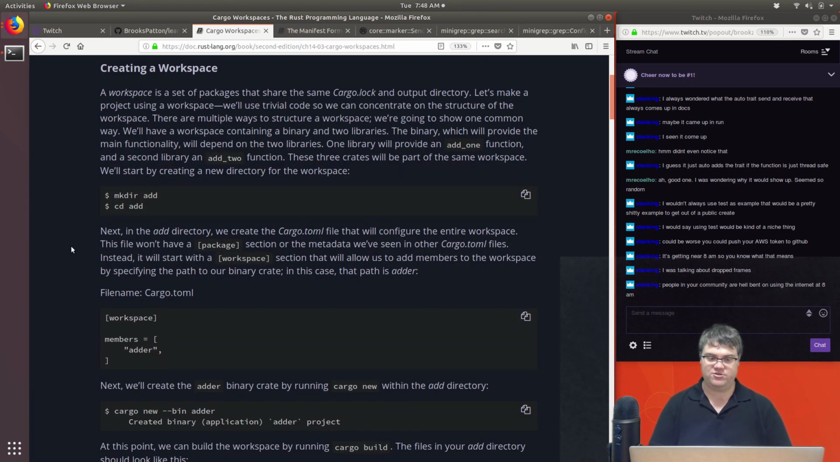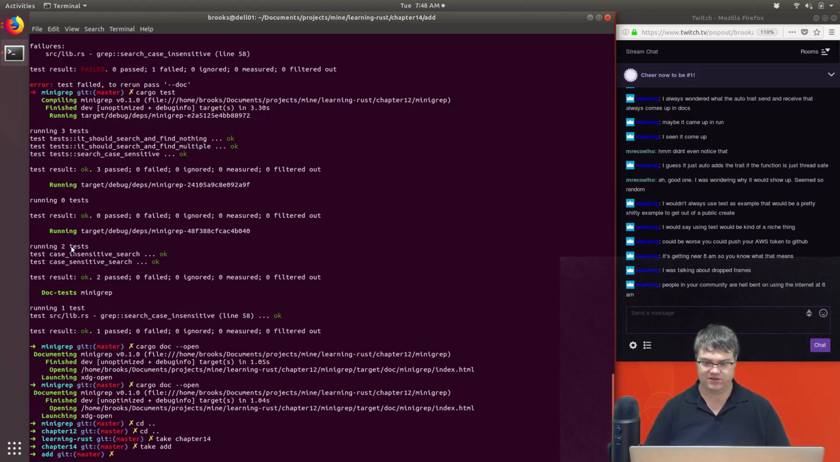Next, in the add directory, create the cargo.toml file that will configure the entire workspace. This file won't have a package section or the metadata we've seen in other cargo.toml files. Instead, it will start with a workspace section that will allow us to add members to the workspace by specifying the path to our binary crate. In this case, that path is adder. So they're having us like manually create this file.